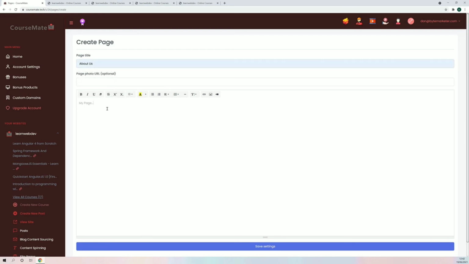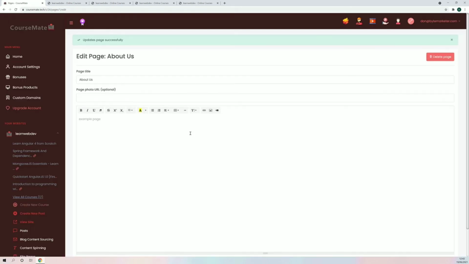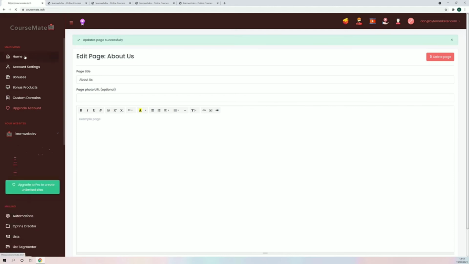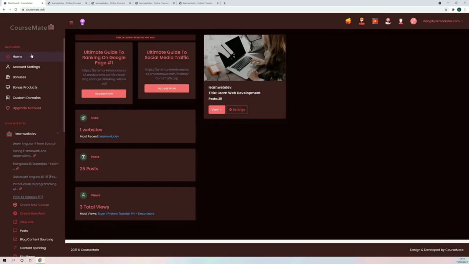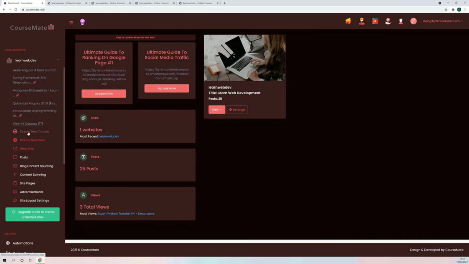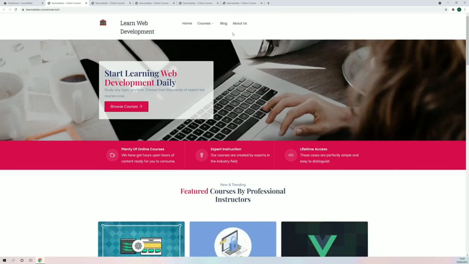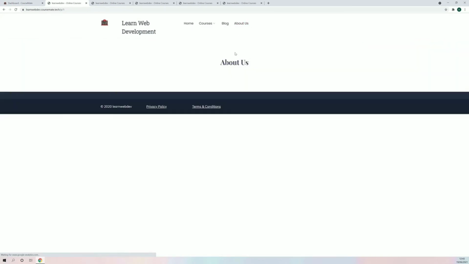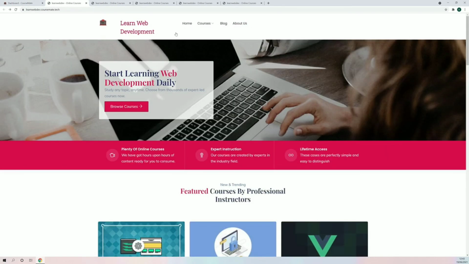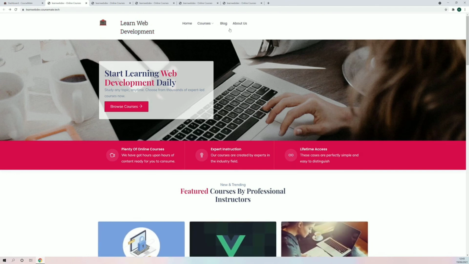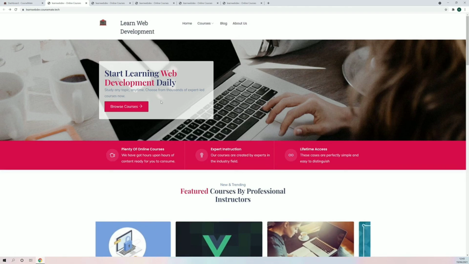So I'm just going to put example page. But like I say, if you wanted to, you could add in pictures, you could add in videos, anything you want. But I'm just going to keep this super simple, and then you can save. When I save this, and then I go to view the site, let's go and view the site here. You can see here that the About Us page has been added. Like I say, there's nothing much there right now, but if you wanted to, you can implement as many different pages as you want, and they appear across here.